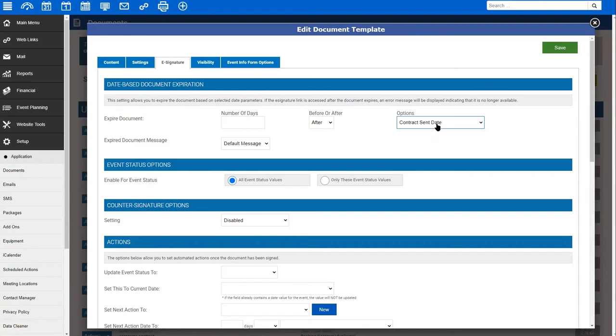So if there is no contract sent date and you set a contract to expire based upon the contract sent date, the client will not be able to click that link if you send it to them. They'll get this document is invalid. You also won't be able to send it as an e-signature if you try to insert a link like that.